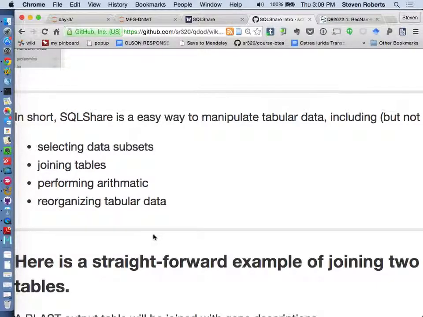So in short, this is a very easy way to manipulate tabular data. If you had a very, very large table and just wanted to select a subset, it's an excellent way to do it. Okay? If you wanted to join two tables, we showed you yesterday and we show you again today. This is an excellent tool to do that, especially if they're big. You can actually perform arithmetic. So if one column had a number 2 and another column had a number 3, you could add them up and have a new column, column 5.